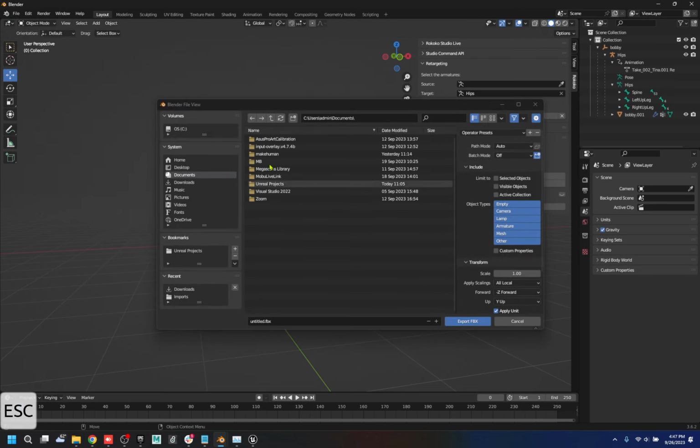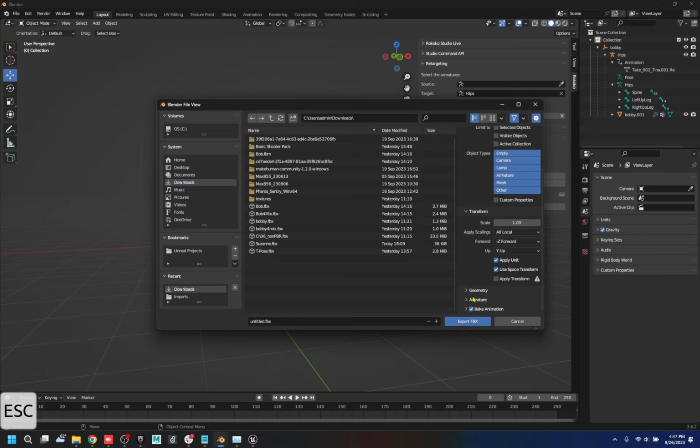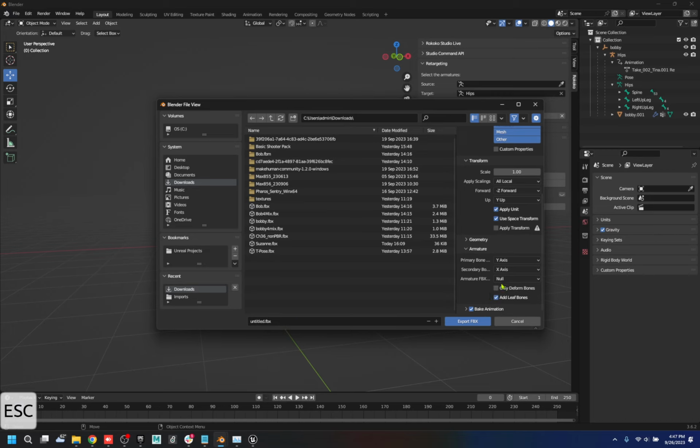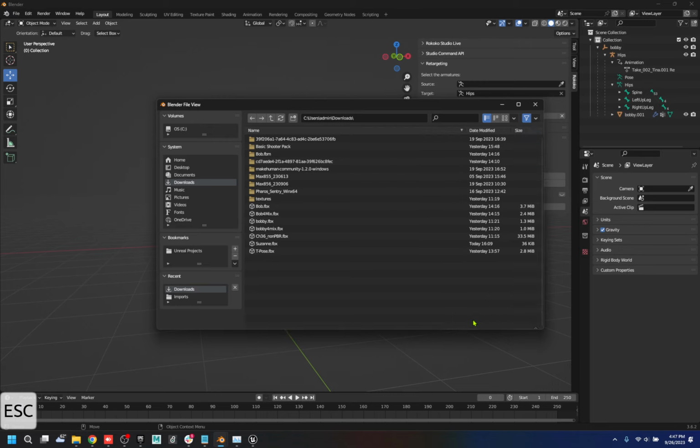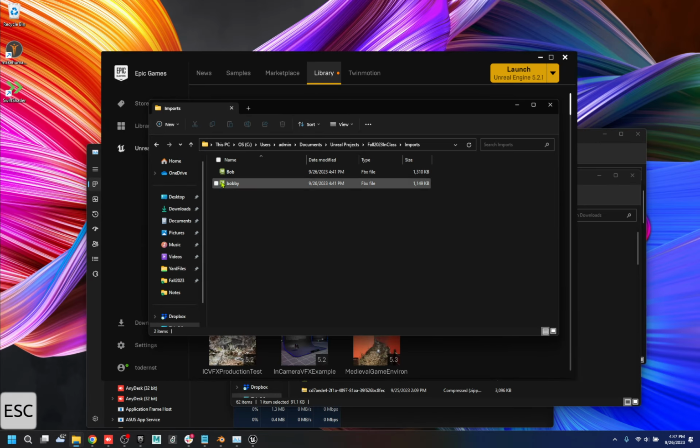So this is in my downloads. This is going to be called Scared. I don't care about anything with the mesh. I just care about baking the animation, and I don't need to add any bones to it, right? So this is called Scared. Export. Looks like it's all done. Thank you for recording something short.